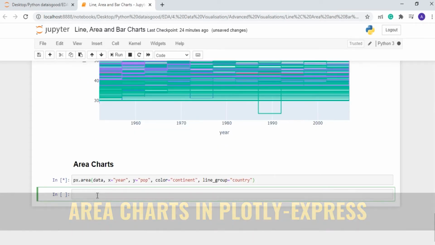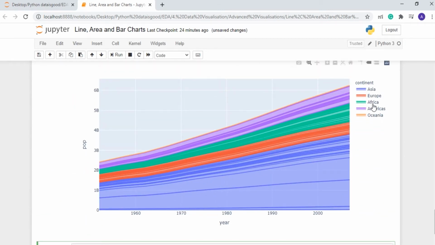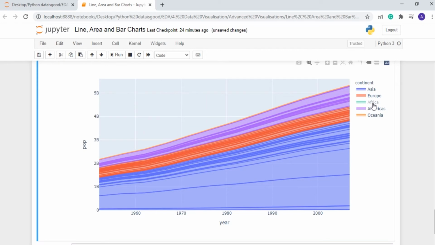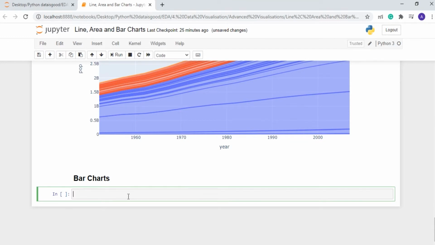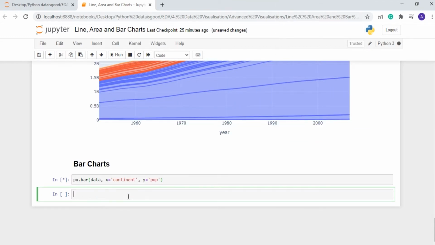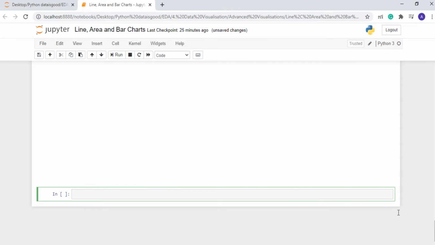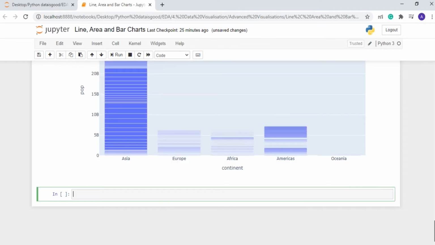You can see it's very easy to analyze the area chart in Plotly Express, as you can drill out the categories as and when required for focused analysis. Now let's come to bar charts. Let's plot a bar chart between the continents and the respective population. You can see that it's a little different from Seaborn's bar chart, but still it is good to use.